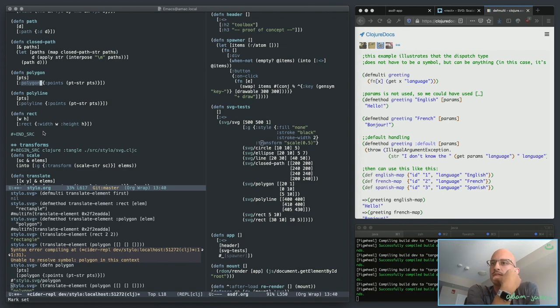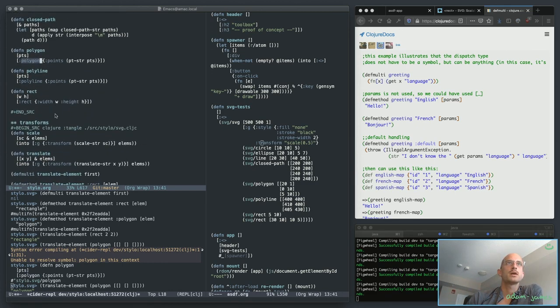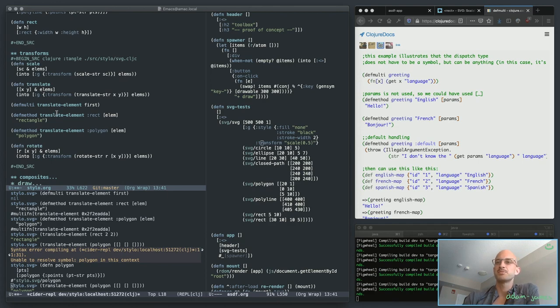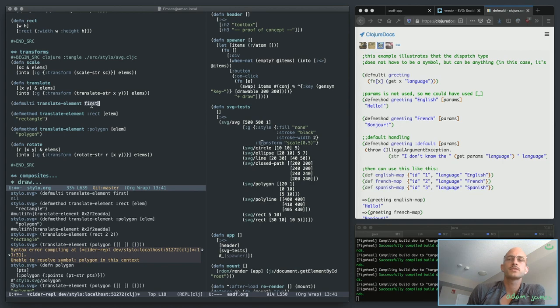Yeah, def multi simply takes a function as a third argument. Yeah, that's what. Thanks for that. That's what I've got. Oh, that sounds dismissive. I didn't mean it to be dismissive.